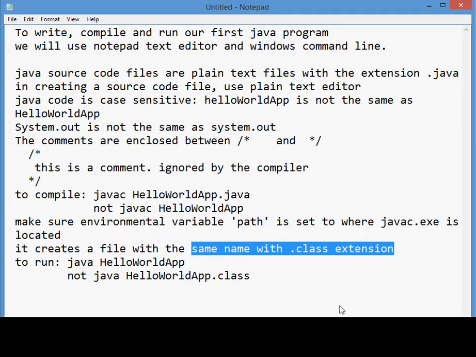And to run this program, you will use the Java interpreter, java, and then the name of the file. But this time you will not use the extension .class.